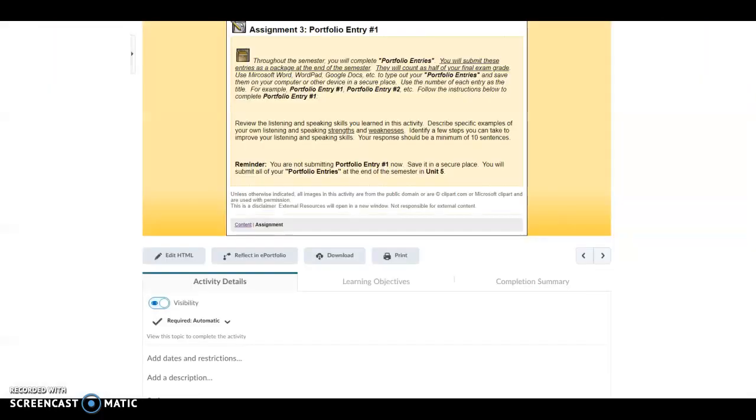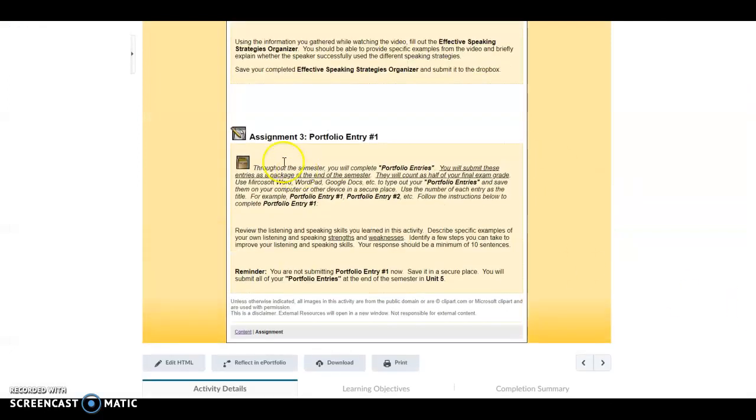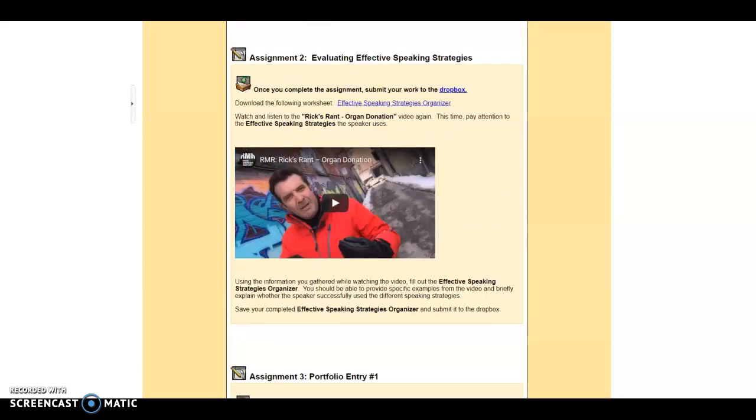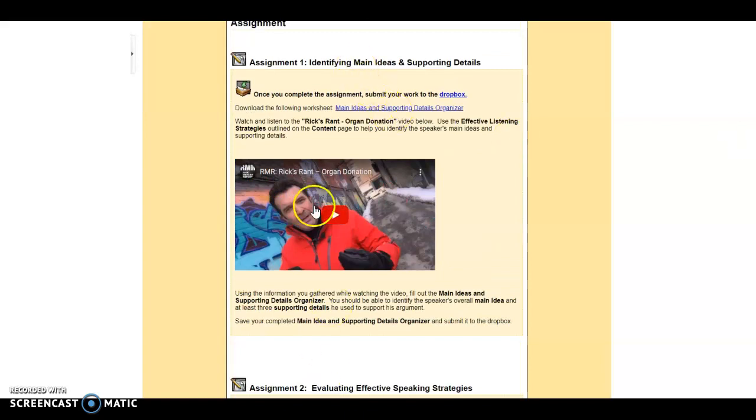So once you're done that portfolio entry, you'll be done assignment 3, and that's everything for this week. So let me know if you have any questions or if you have any trouble with any of the 3 assignments.